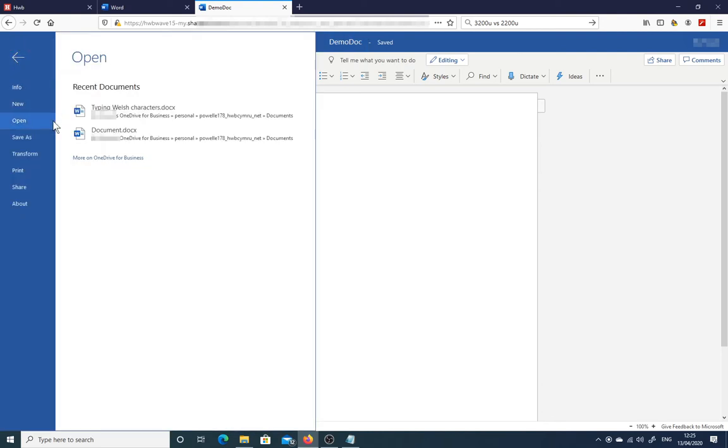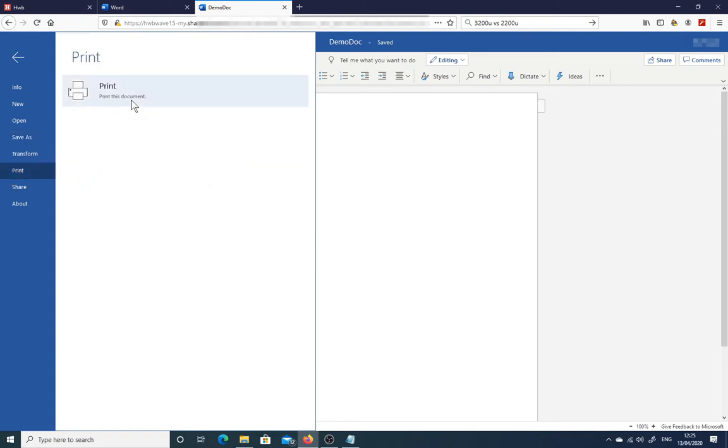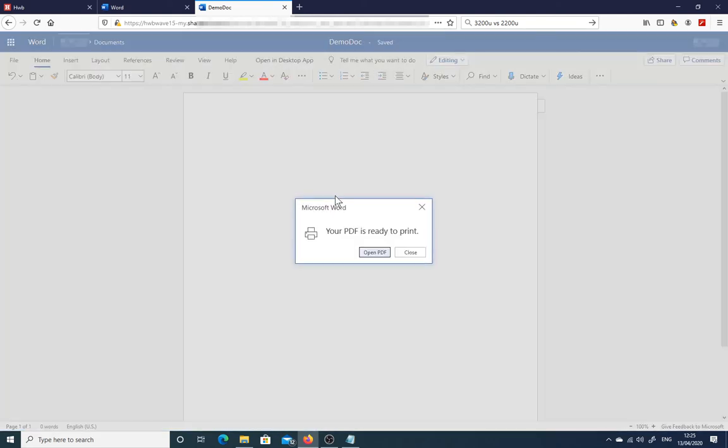The file menu does give you the opportunity to also rename your document there as well. And we can save a copy. We can download a copy for our use offline, create a PDF, and you can also choose print if you want to print your document. Choosing print will create a PDF file, which we'll need to open, and then we'll use our browser's user interface to actually print that.